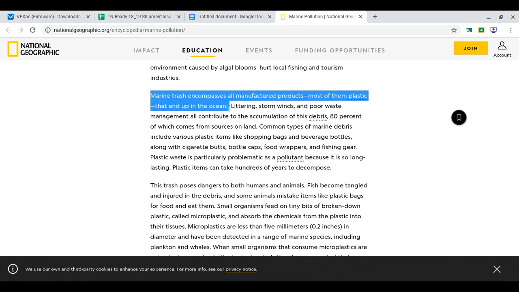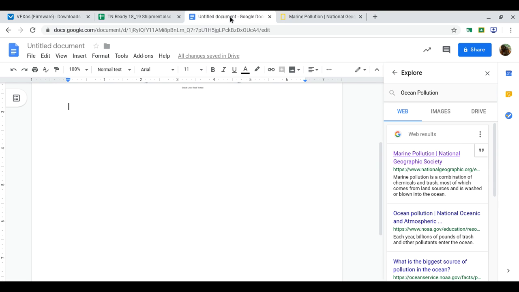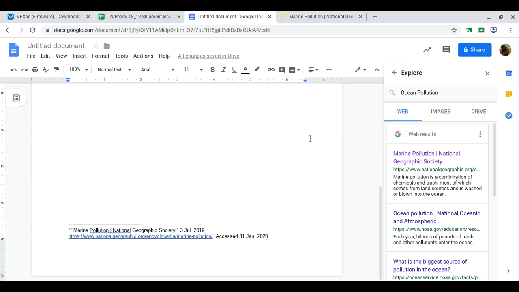So again, Control C will copy it, and then go back to my document. And what I want to do is I want to do it without formatting. So watch what happens. I'm going to go Control Shift V, and that's going to give me clean formatting. And then I'm going to go over here to the website that I went to, and I'm going to cite it as a footnote. And what that does is that creates the footnote or the citation for the student, which is for me a game changer.